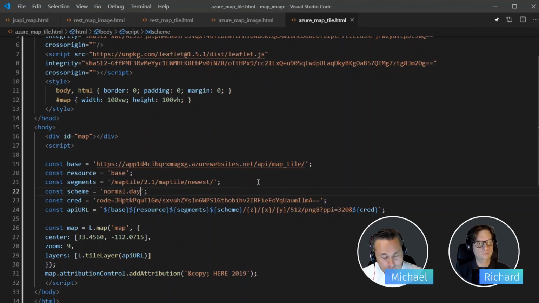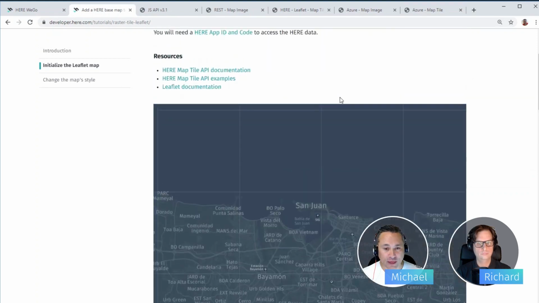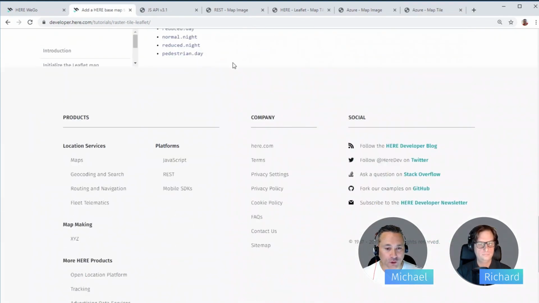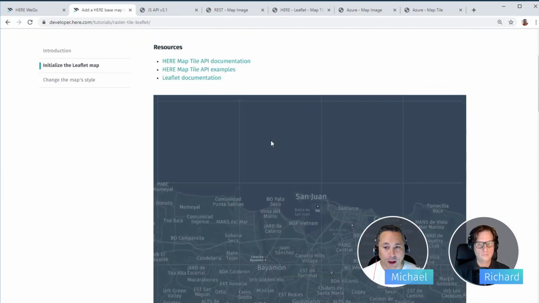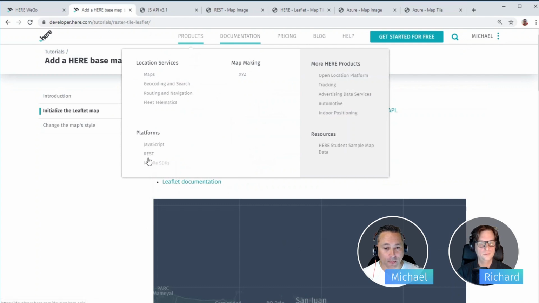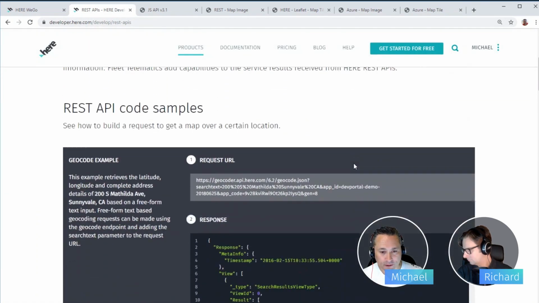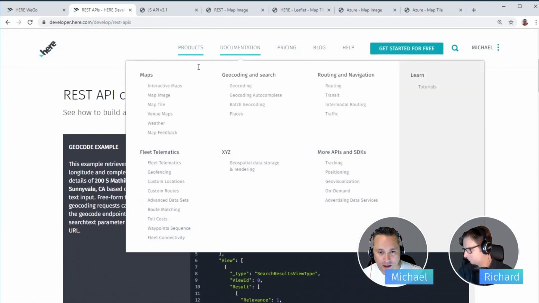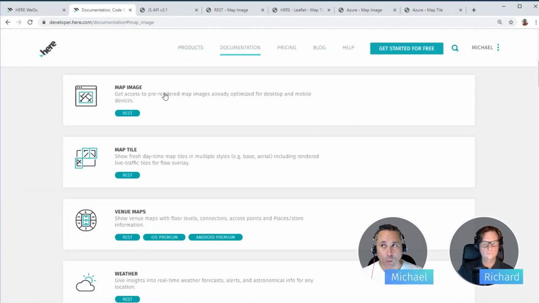Absolutely. In fact, with you mentioning that, I think it would be good to highlight, first of all, this was that tutorial view, and at the bottom, it does show some of those different options that you could use if you were using Leaflet. But I also wanted to go over into our products, our REST APIs, and I'm just going to choose the map image, for example, just to show what Richard was saying.